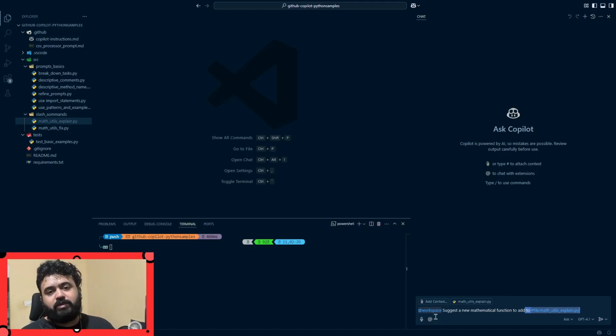#codebase will only focus on your code files, but @workspace will also help you with project structure, your configuration files, and many more things, which is much broader than #codebase. It is a way of telling Copilot to use its workspace-wide domain expertise, get all the context of the workspace, and write a new mathematical function to add to this file which will match whatever code I have written in this file.